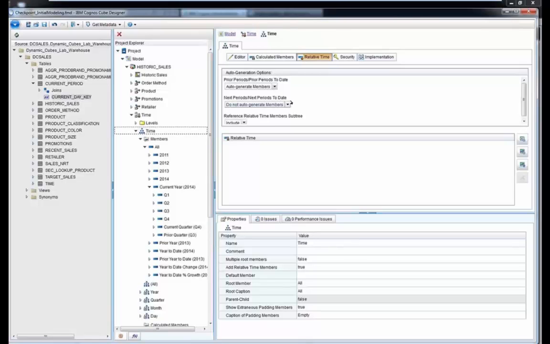The next option here is for next periods and next periods to date. By default, it's not selected, but I want to see them. So let's see what happens when you want to see them. Let's select auto generate numbers there. Reference relative time numbers in the subtree. By default, it's include. Let's just see what exclude does. We'll do that. All right.